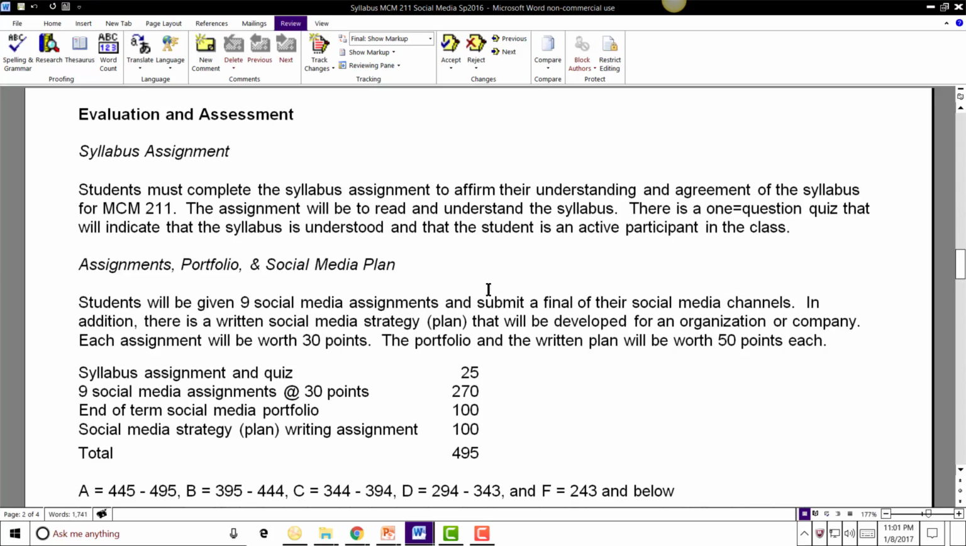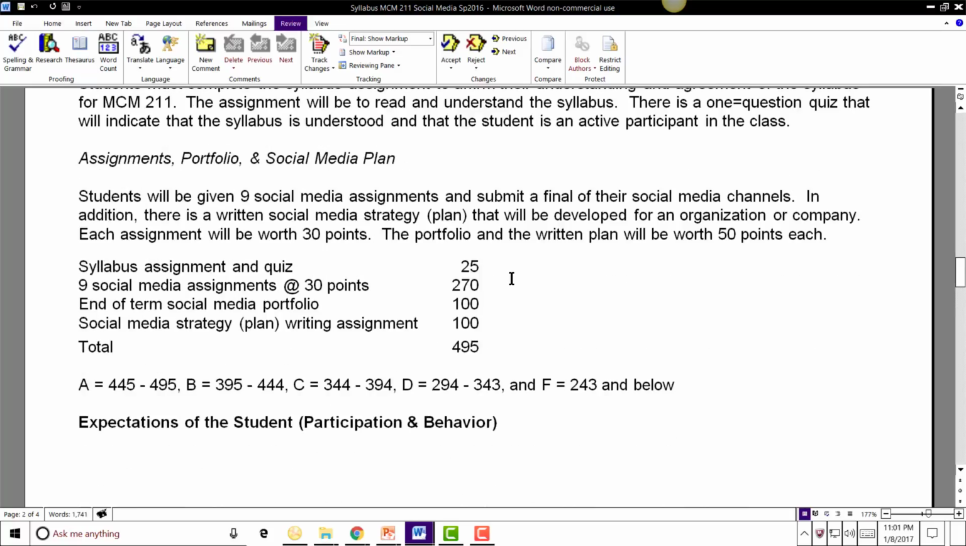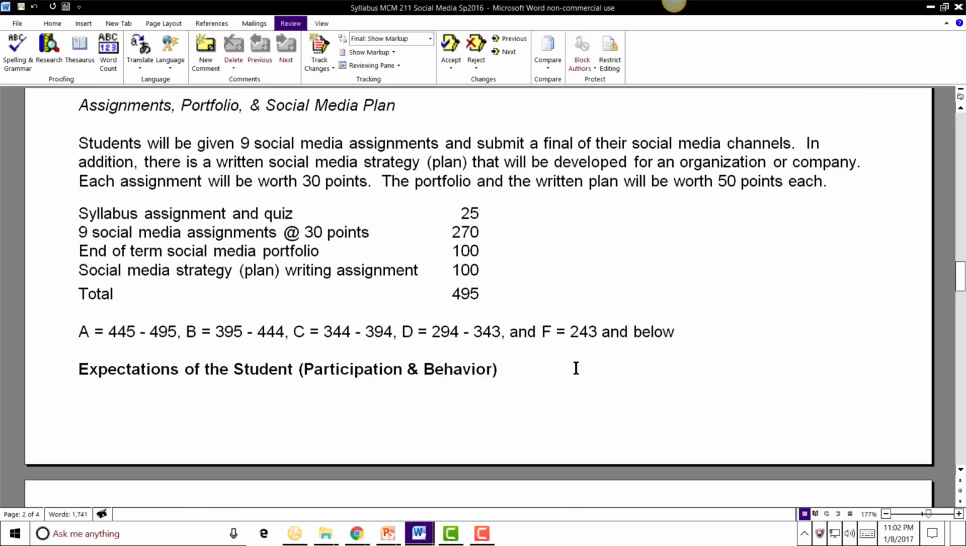So other parts of the class in terms of the grading, you get 25 points for doing this little syllabus thing. There will be 9 specific assignments, each worth 30 points, and there's the portfolio, which is kind of like your total, what you've done with social media over the course of this term, and then there's your social media strategy or plan. That's more of a writing assignment than it is anything else. So here, you get this range of points for an A, etc.